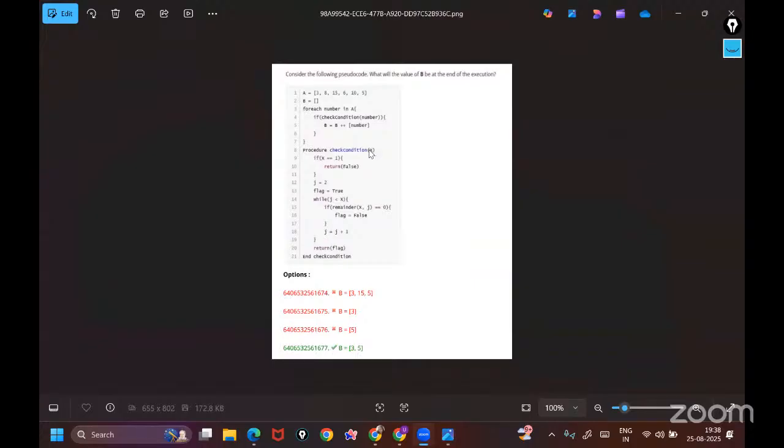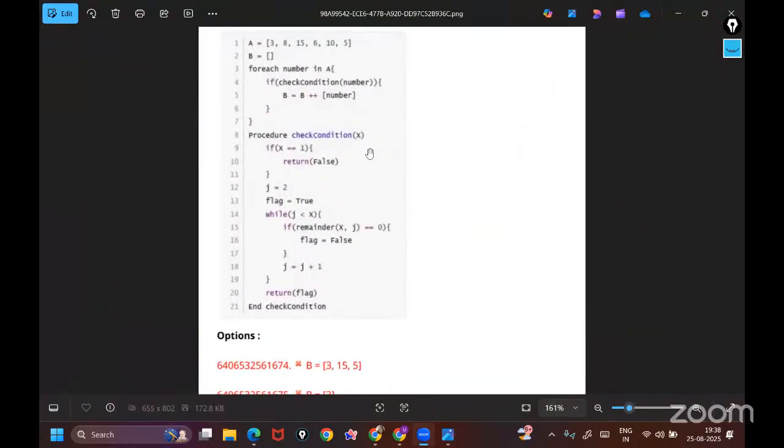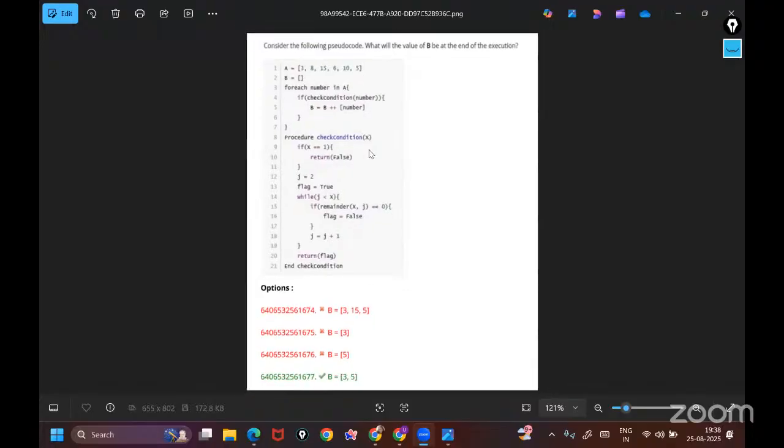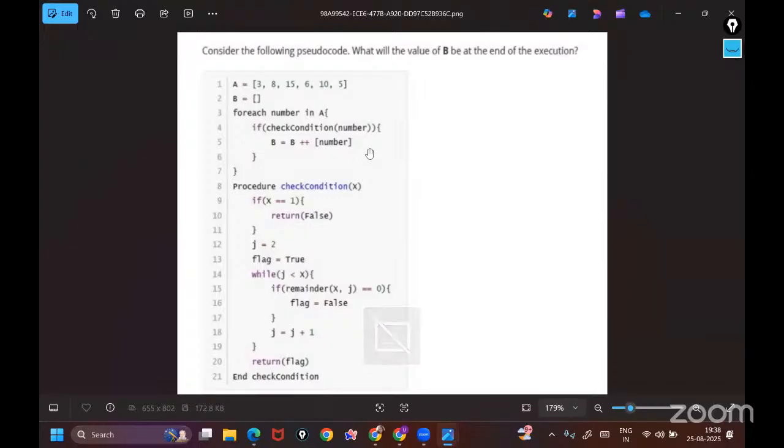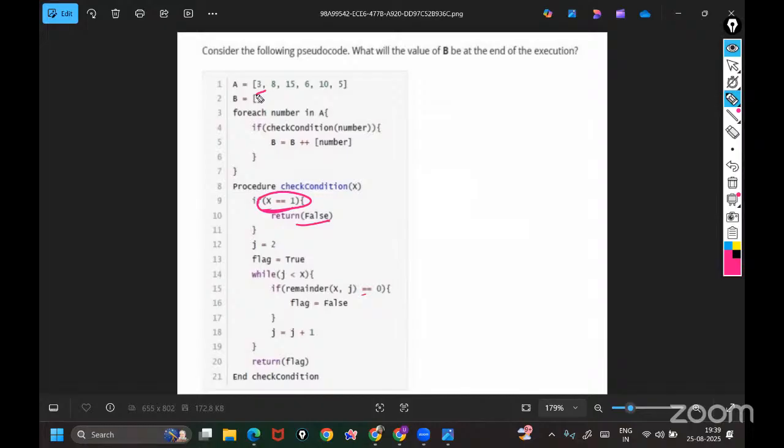So this is the first question, right? Yes, ma'am. Here they are asking what is the value of B at the end of the execution. Fine. So here we have A as a list which contains the values 3, 8, 15, 6, 10 and 5. So we have to check the condition. Whether X is equal to 1, I have to return false. Is 3 equal to 1? No. So what do I have to do? I have to make J as 2 and flag value as true.